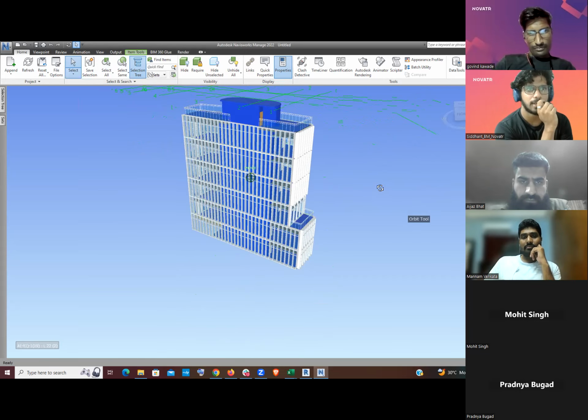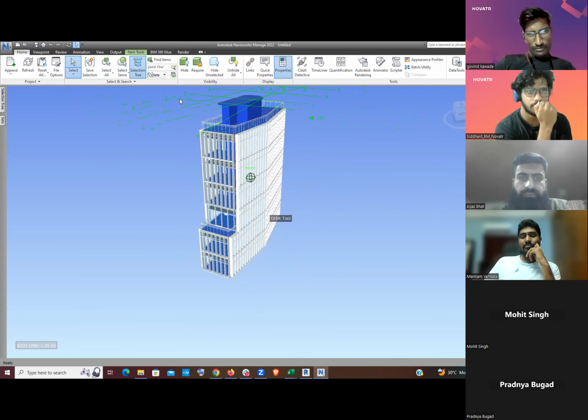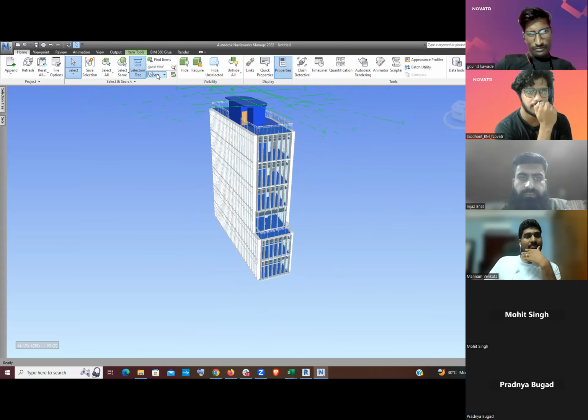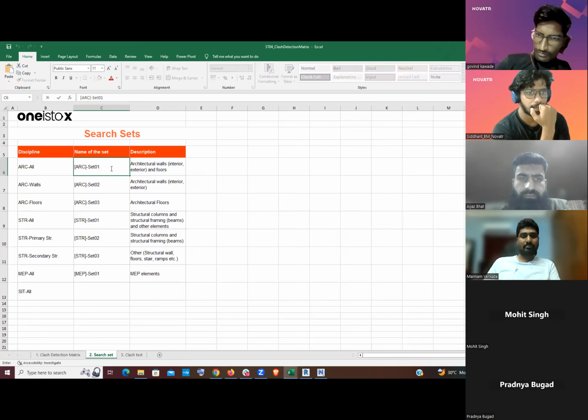Now you just have to create a set. Just click on set over there. Yes, click on that. Manage set. Now there is one option on top left. Click on that and just rename it to architectural set 1, I guess it is. Yeah, that's the name. Correct.